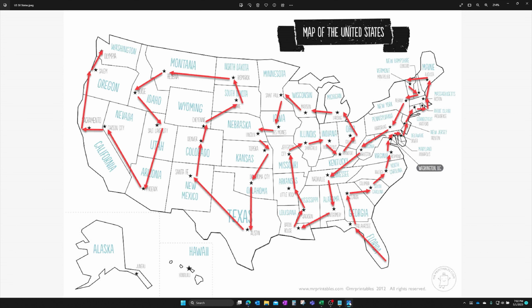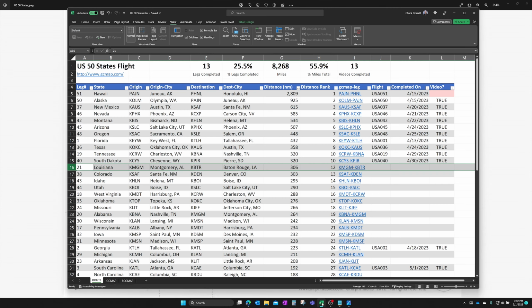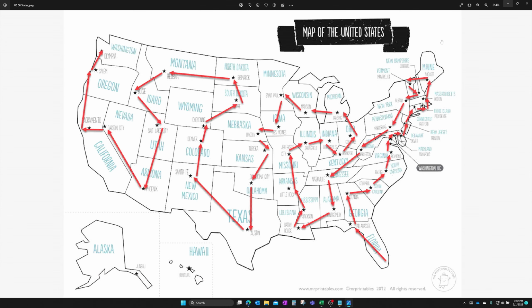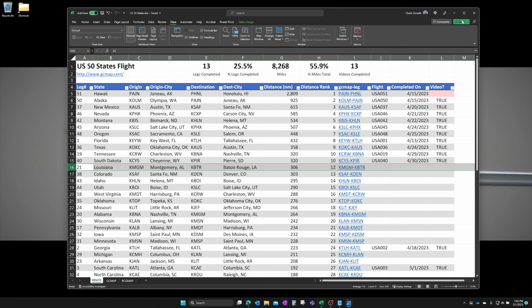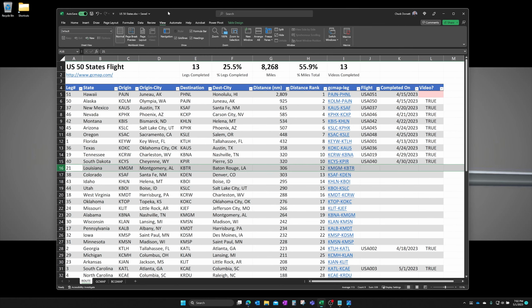So I translated that into a spreadsheet, which looks like this. And then for each leg, I'm going to walk through basically what the process is that I follow when I plan each leg of the route and import it into Microsoft Flight Simulator.